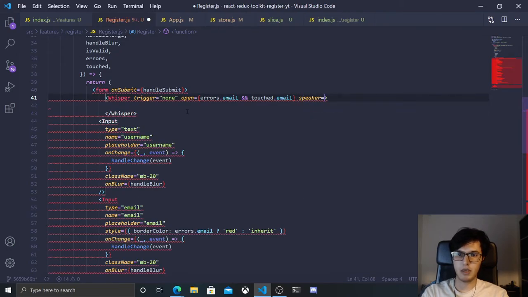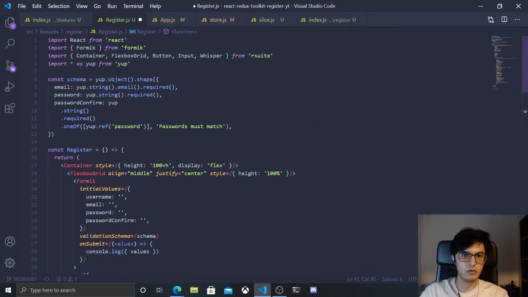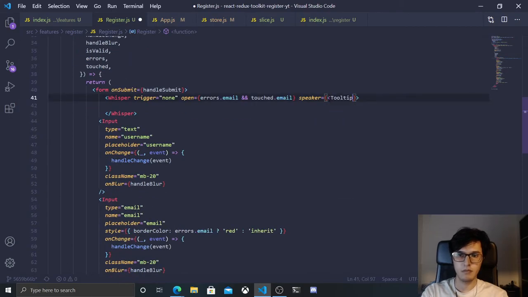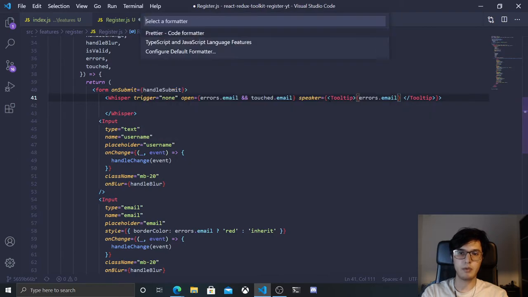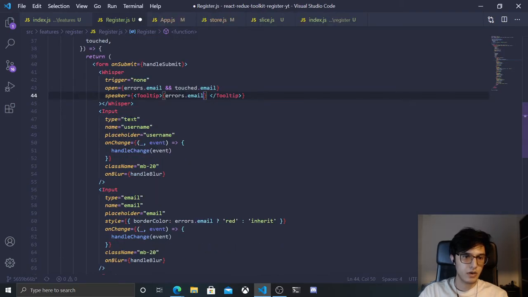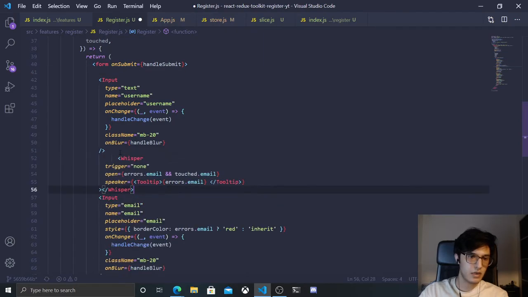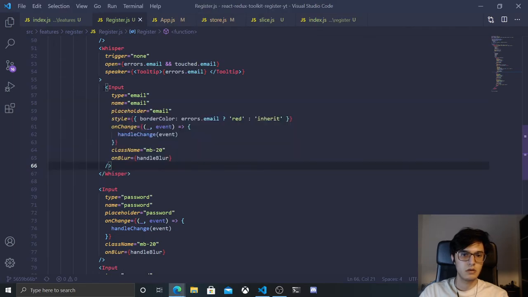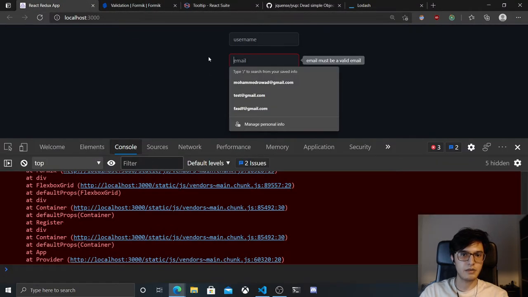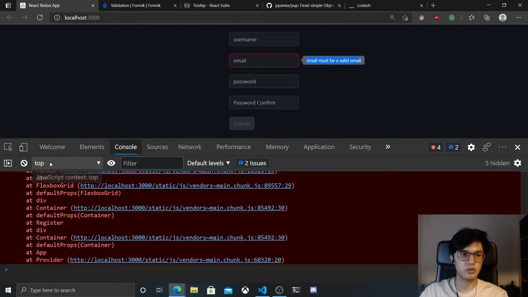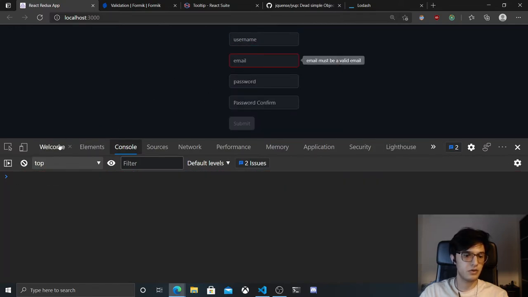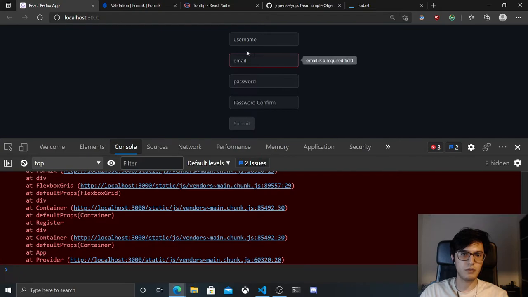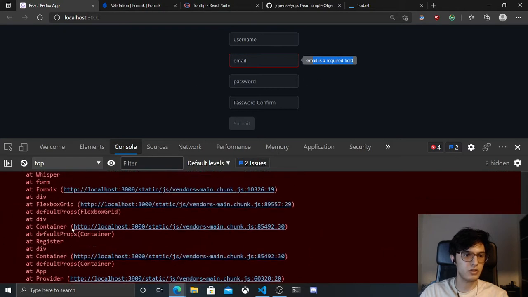The speaker will be another component. It's called Tooltip. This will be the errors.email, the error message for the email. And you can cut this, put it here, and the whole input, you can put it inside of it as a children. So now we can see a red border and this message, which is very nice. This error message is from this tooltip. I think they need to update some stuff. But yeah, you don't need to worry about it.